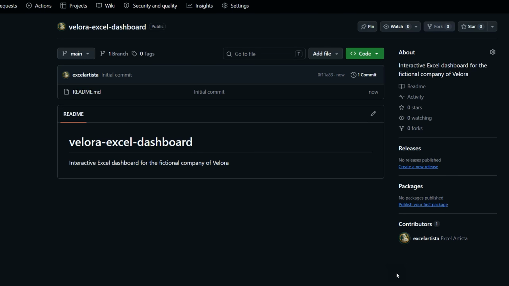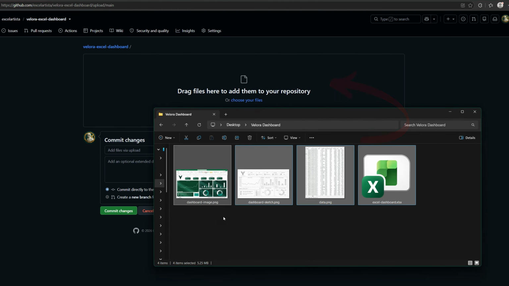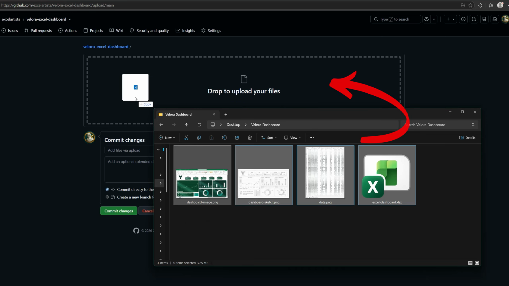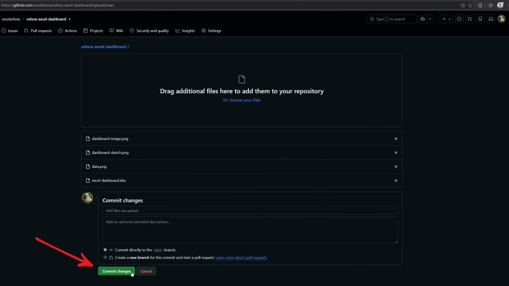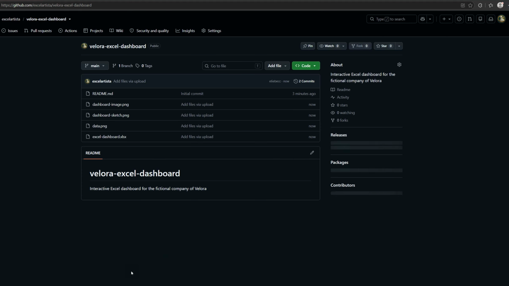Next, let's upload the files we prepared. Click Add File, then Upload Files, and simply drag and drop them into this area. Once they appear, click Commit Changes. And that's it. All our project files are now uploaded, together with the README we created earlier.